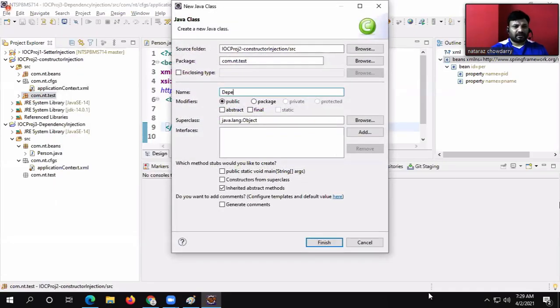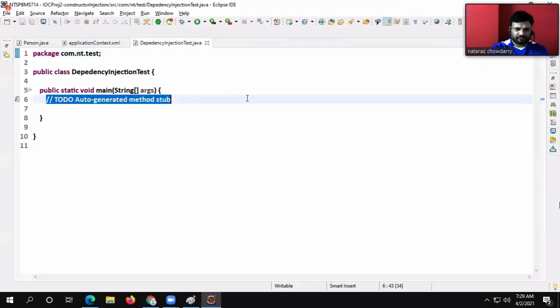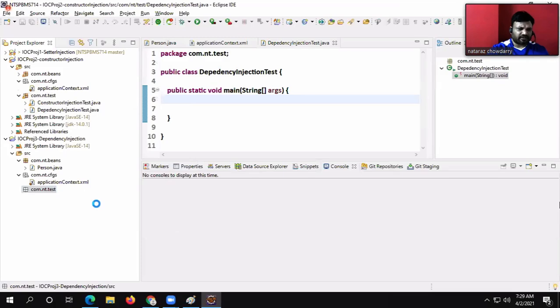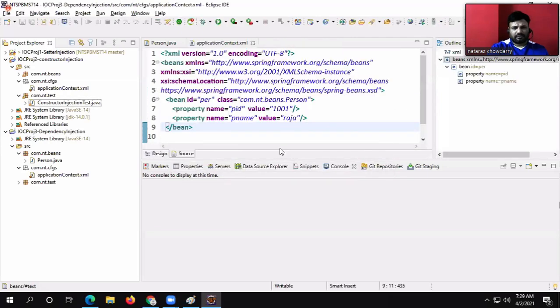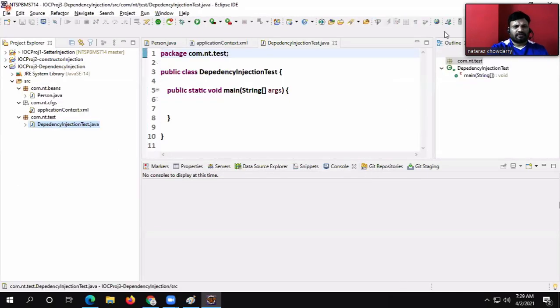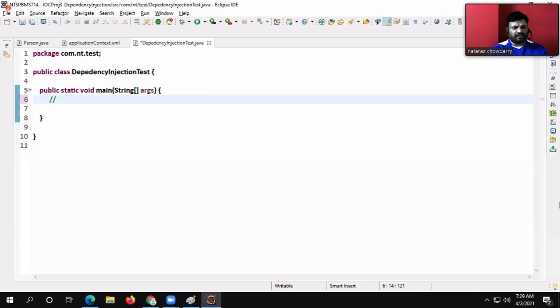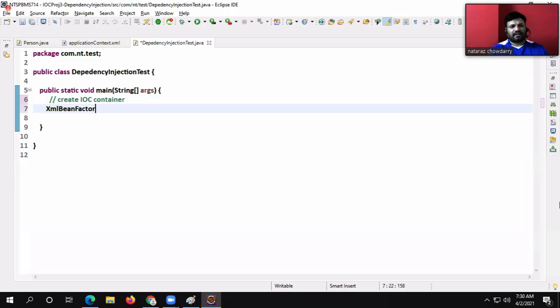Class: DependencyInjectionTest. Oh, this is wrongly placed. One minute. Copy, paste in our project. Now delete here and come to this place. Create the IOC container. Yeah, today only I will change that.